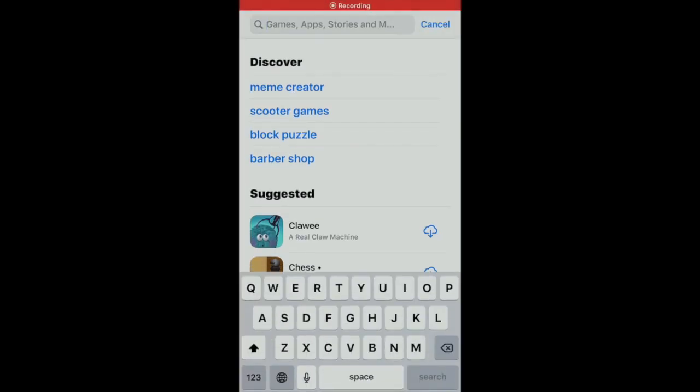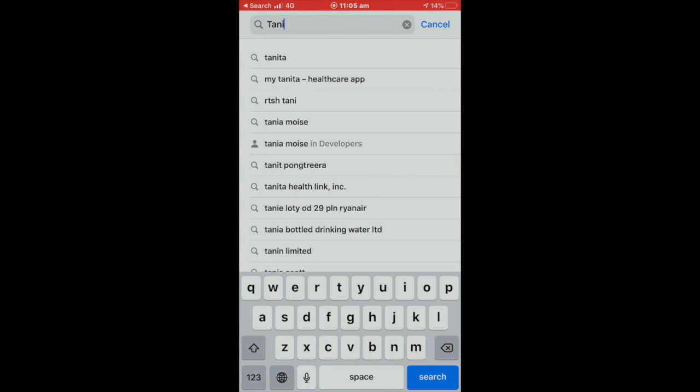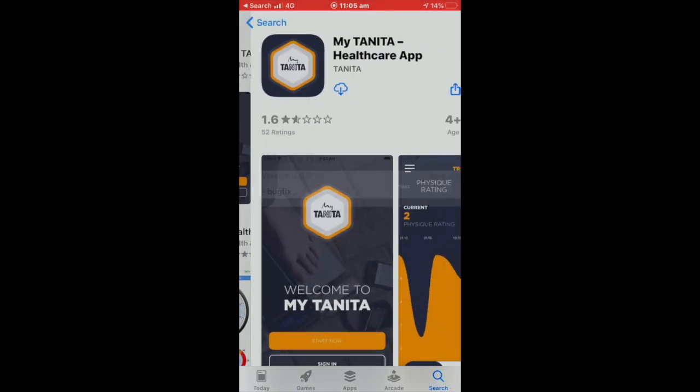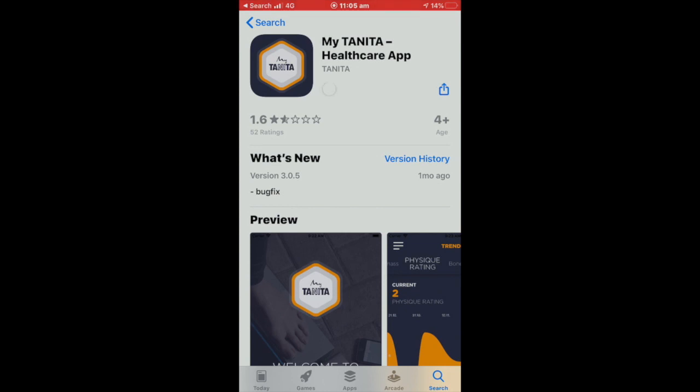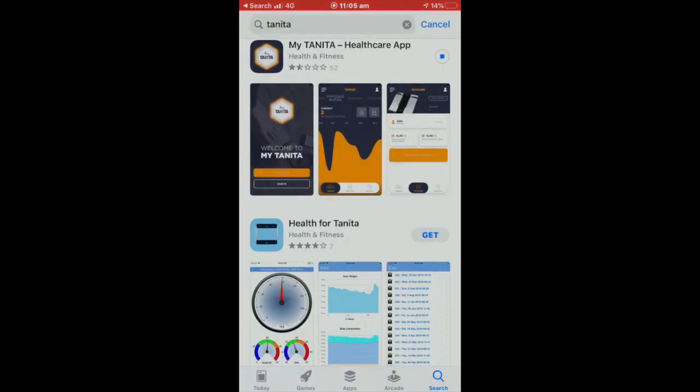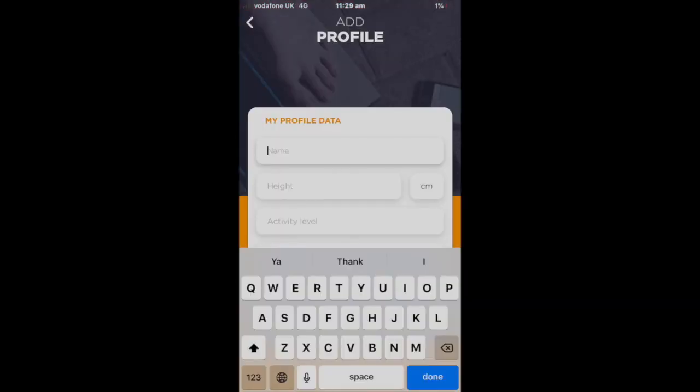Now I'm going to show you how to connect it to your phone. First, search the My Tanita Healthcare app and download it. Once the app has downloaded, sign in.